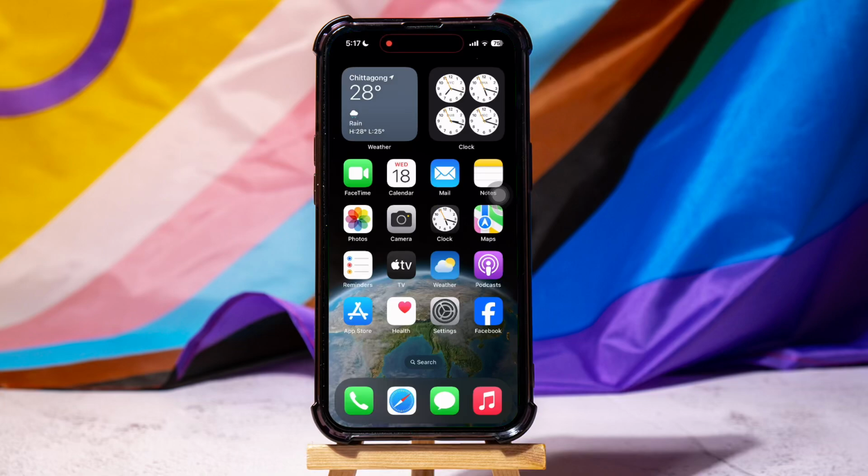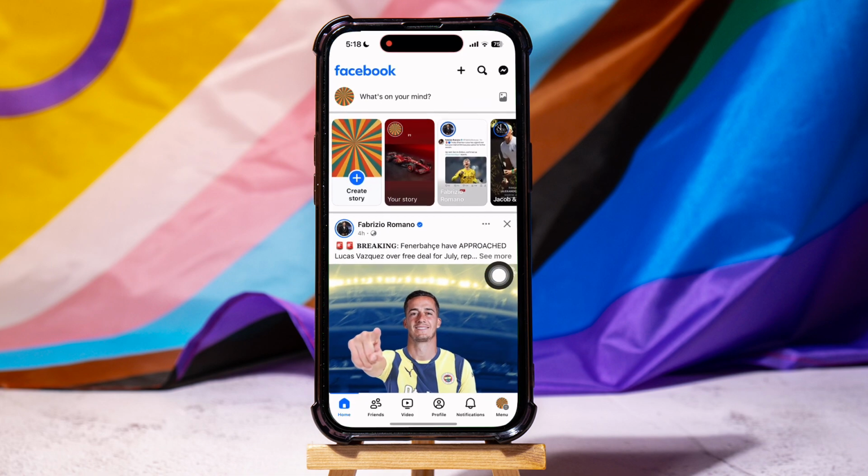How to add photos and videos to a Facebook post. To get started, first of all open up the Facebook application on your phone. You will then be taken to the Facebook homepage.